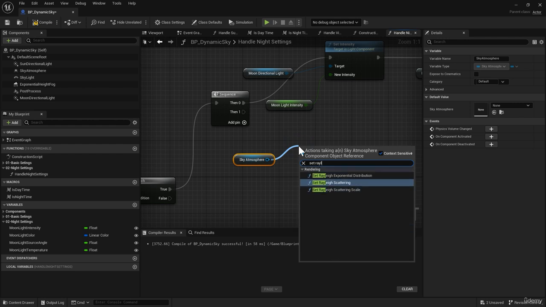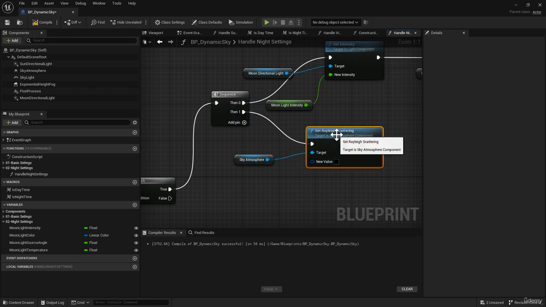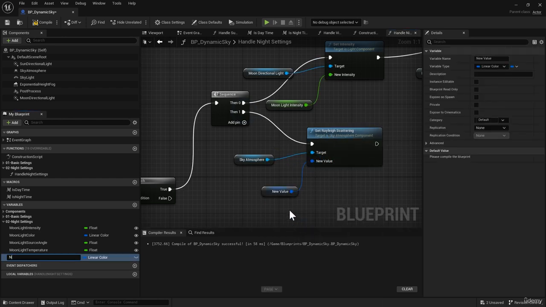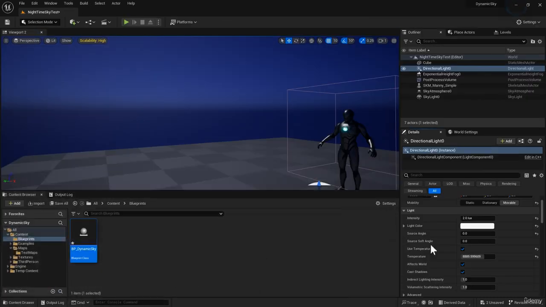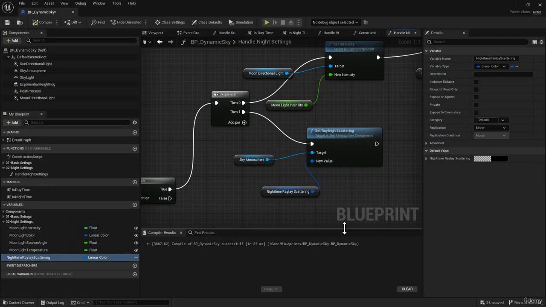And I'm going to select this function, connect this pin to here. So for this new value, I'm going to promote it to a variable. I'm going to call it nighttime Rayleigh scattering and click compile. I'm going to copy my test value in. So select this sky atmosphere and scroll down to this Rayleigh scattering. I'm going to right mouse button click, copy this color and paste it back to this nighttime Rayleigh scattering.